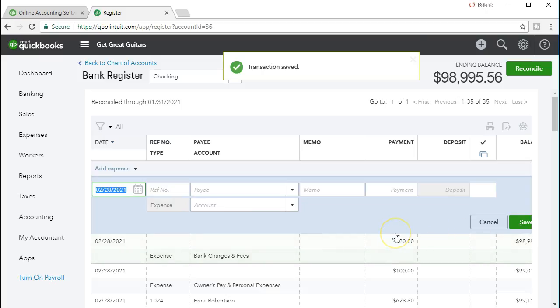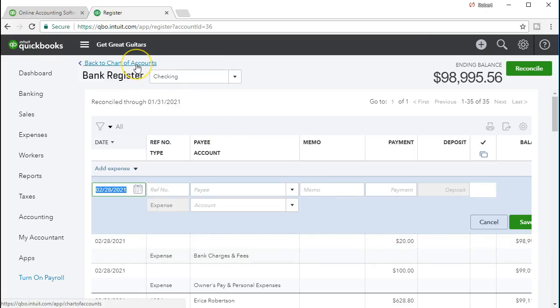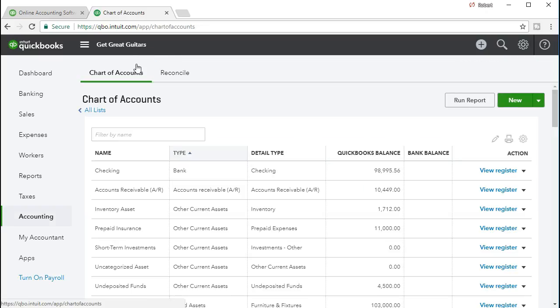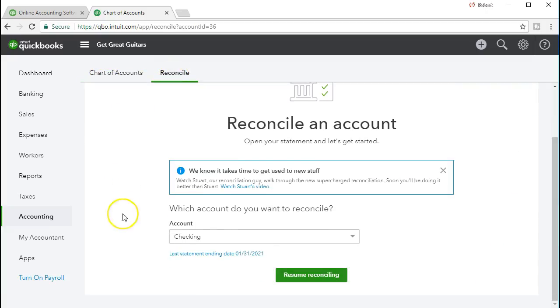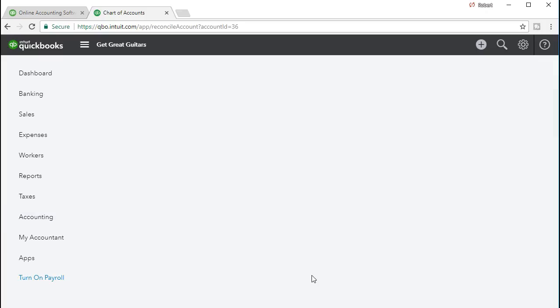So those are going to be those two amounts. Now these should show up and be checkable on the bank reconciliation. So I'm going to go back to here, and now we're on the chart of accounts. I'm on accounting, chart of accounts. We want to go to the reconcile. And then if we scroll down, we're on the checking account, and we want to resume reconciling.